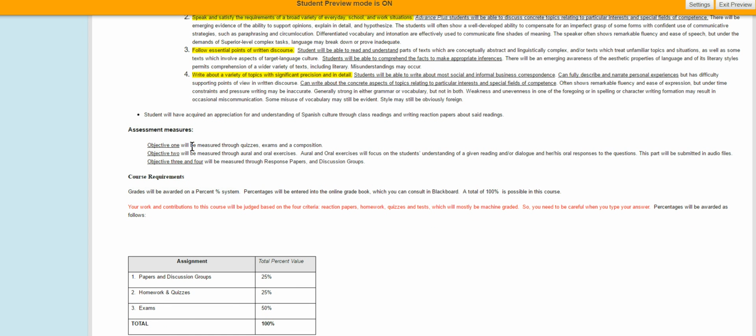Objective one will be measured through quizzes, exams, and compositions. Objective 2 will be measured through aural, meaning listening, and oral, meaning speaking, exercises. Aural and oral exercises will focus on the student's understanding of a given reading and or dialogue and her or his oral responses to the questions. This part will be submitted in audio files.